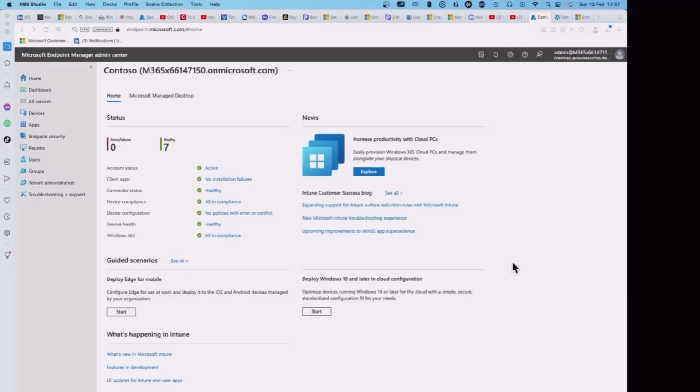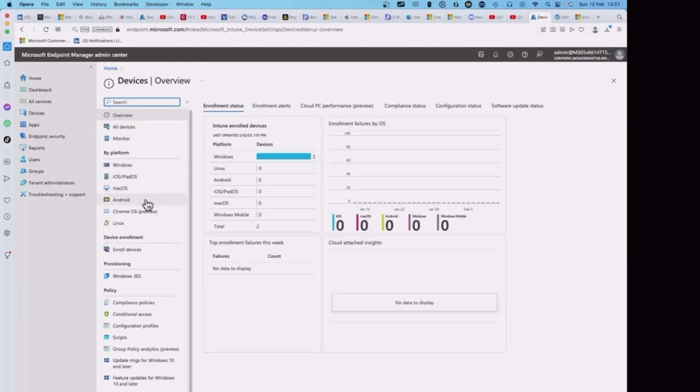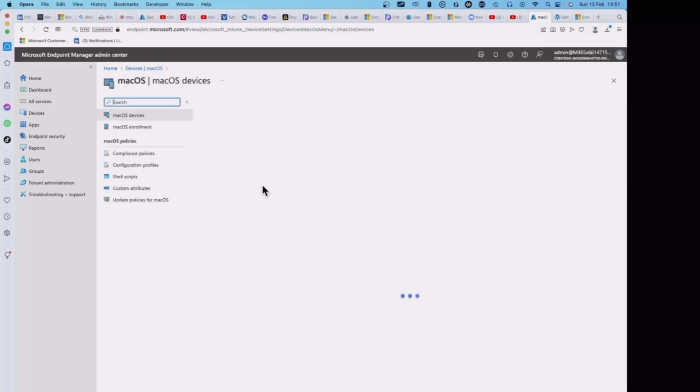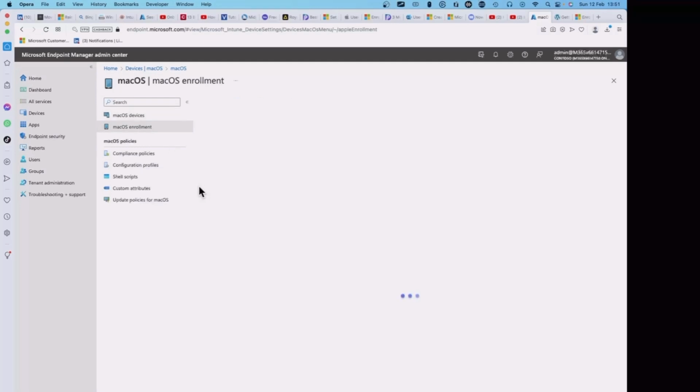So first up, what we want to do is go over to the Microsoft Endpoint Manager Admin Center. This is Microsoft Intune, and there's a few things I want to highlight before we get into the configuration here. If we go into devices, we can see the options. You've got Android, but there is a distinction between iOS and iPadOS and macOS. Now, if we go into macOS, you'll get the list of devices, but also the enrollment options here.